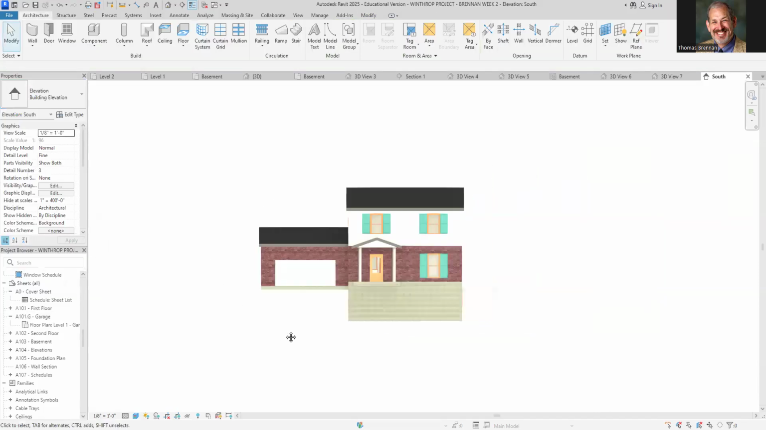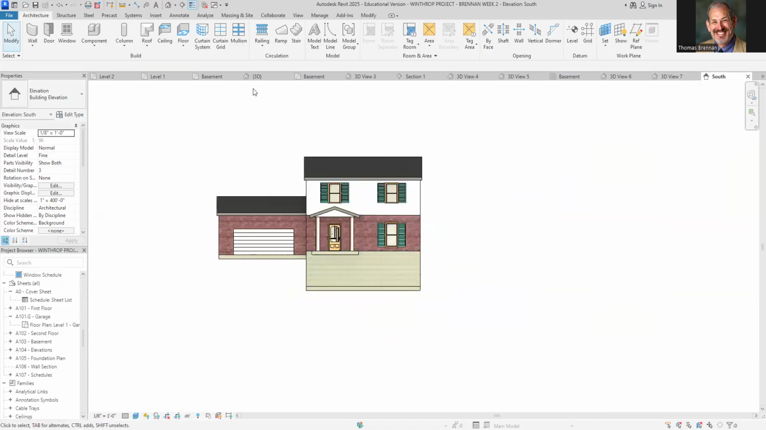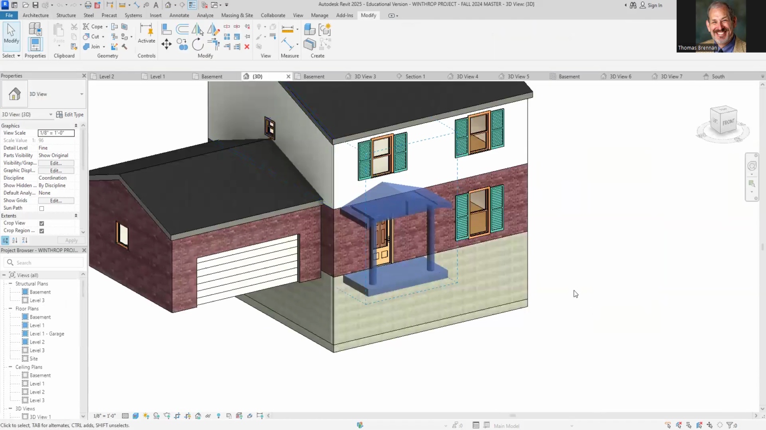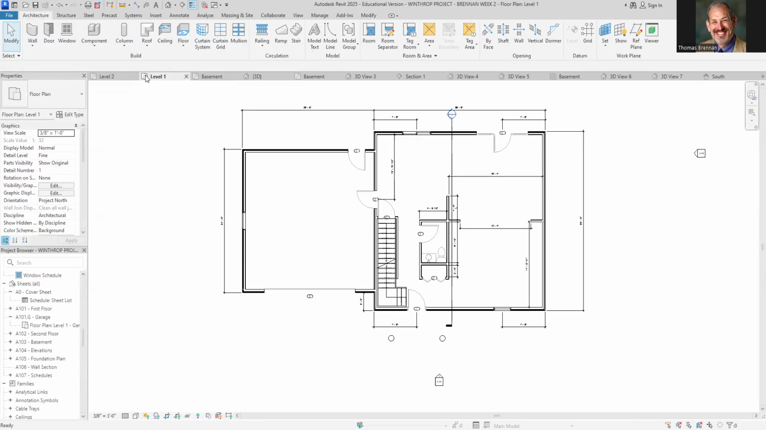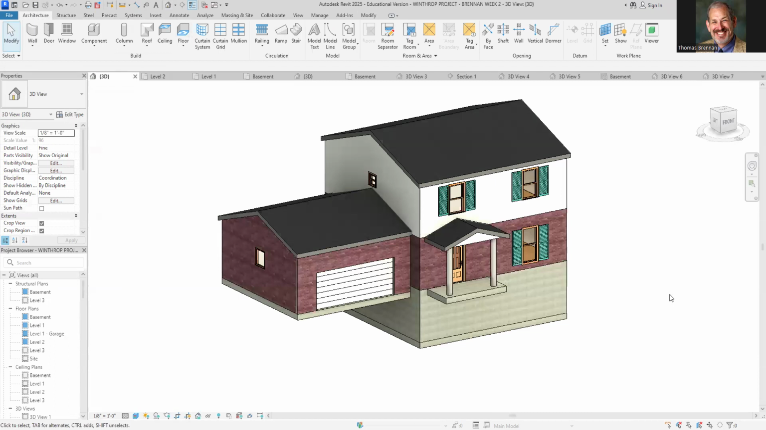Okay, at this point, I think we're good to go. I think that's going to do it for tonight. Save your work. Yes, that's looking good. We got the entire exterior done.